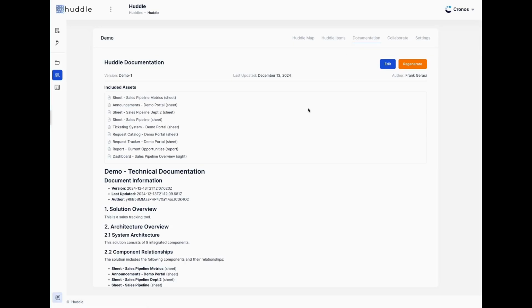This is a place that's also going to be maintained, and it's also going to have the data that's tied to the versions for the individual artifacts, but then also your huddle level versions as well, so that your documentation is up to date at the individual sheet, report, and dashboard level, but then also at your solution level.